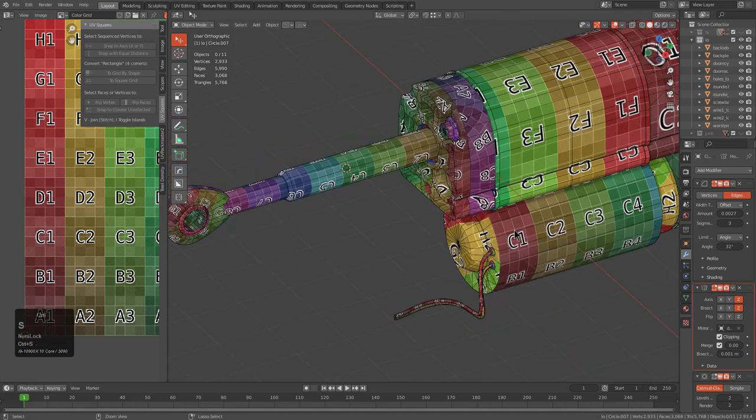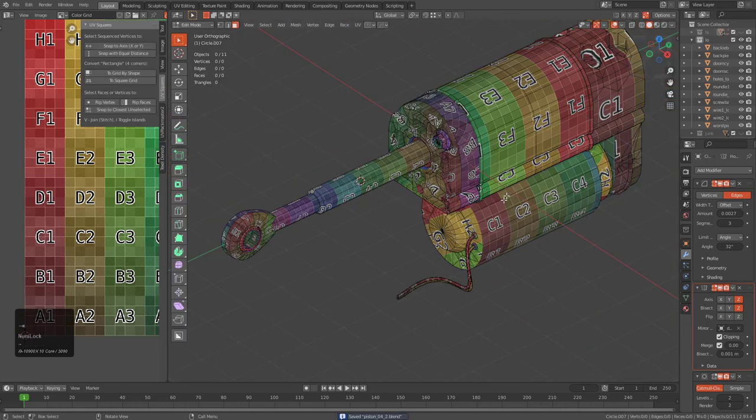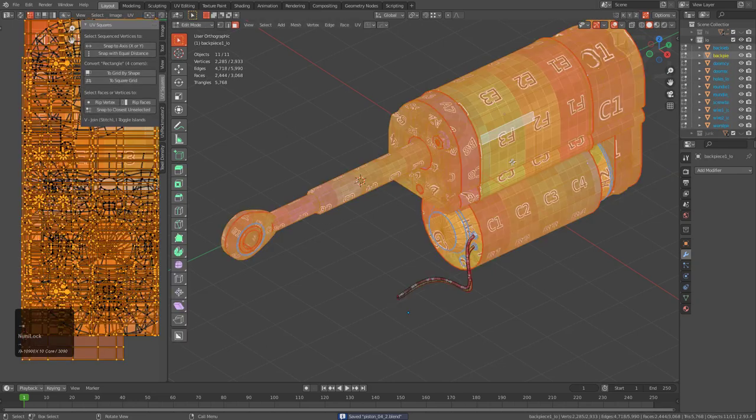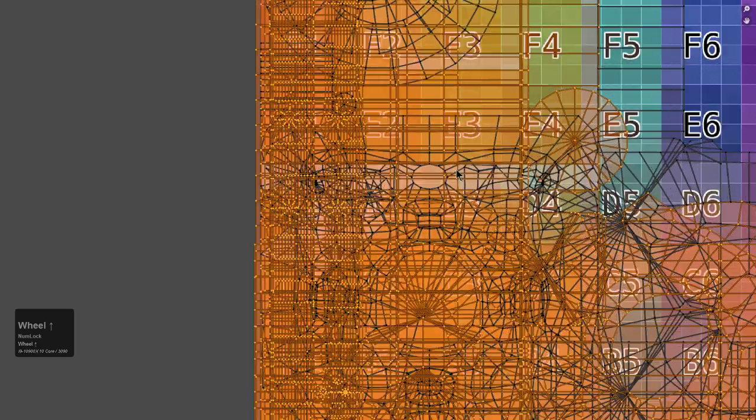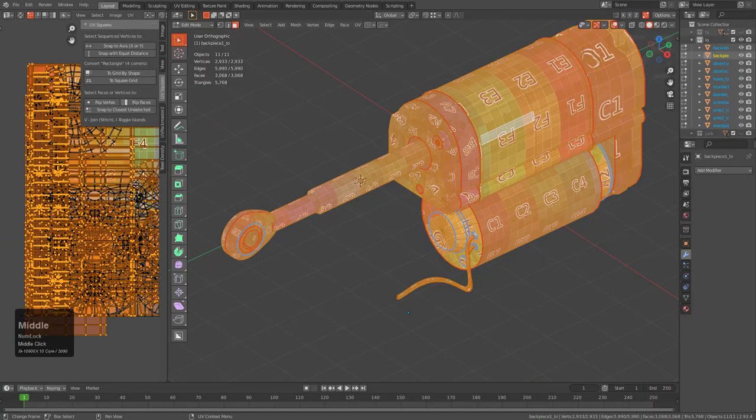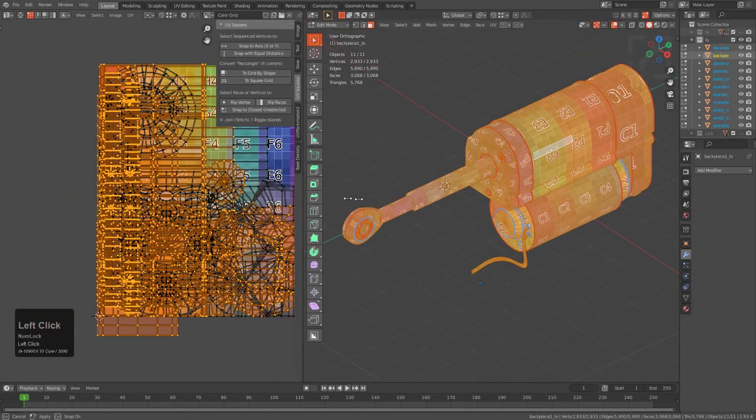So now that we have everything named, let's save our file, and I'm just going to select everything, tap into edit mode, and this is what our UVs look like. Be very proud of yourself, just kidding. They look terrible right now.